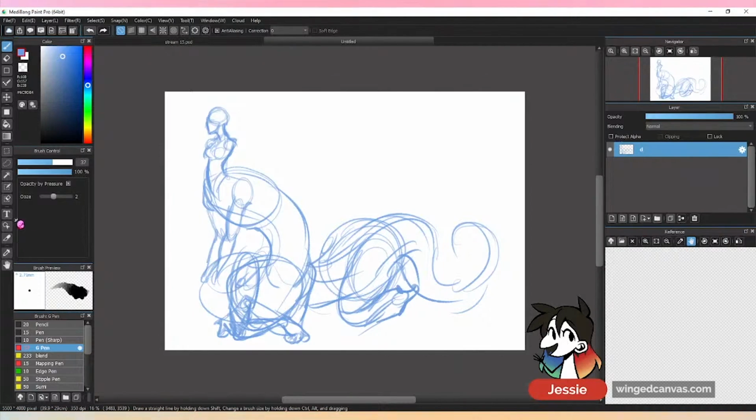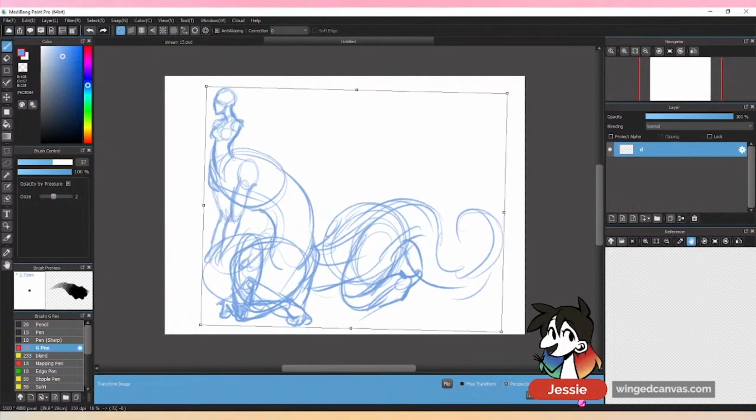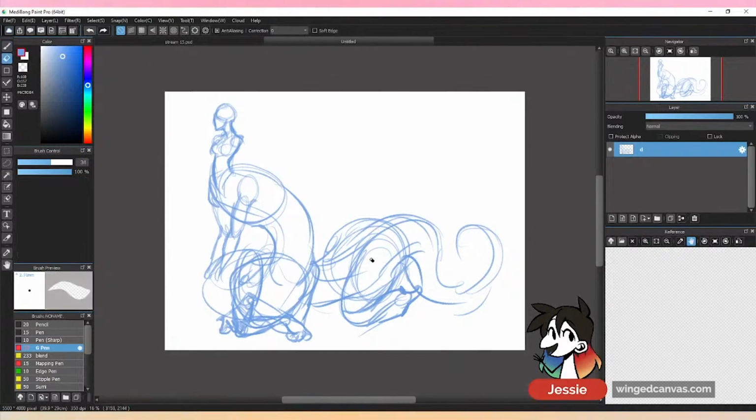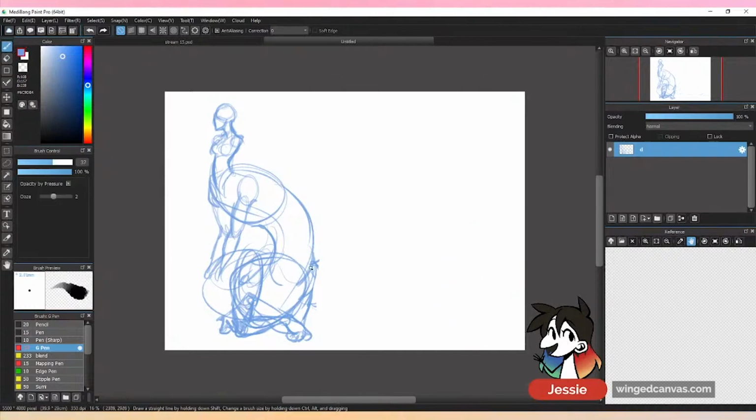So I'm going to do a couple of sketch passes because I want to figure out where all the details are going, because especially when something is a little bit more detailed, I like to figure it out as a sketch first before I actually get into the final thing.